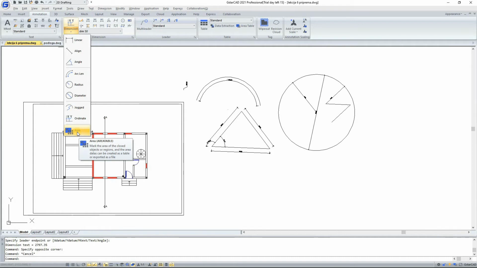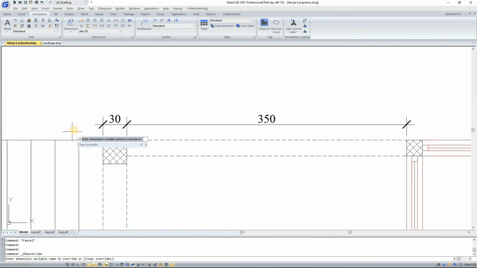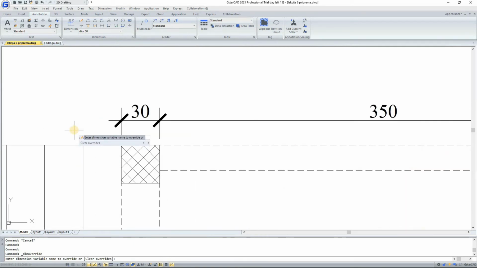Area marks the area of a closed object or region, and the area can be created to a table. Next one, we have a dimension override. Usually when we work, not all the things are correct. So sometimes if we want to avoid making changes that will take us hours to change, to lose time on something, we just use this command that is life-saving, and go to dimension override.